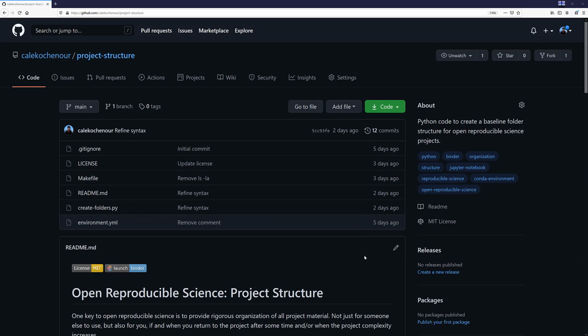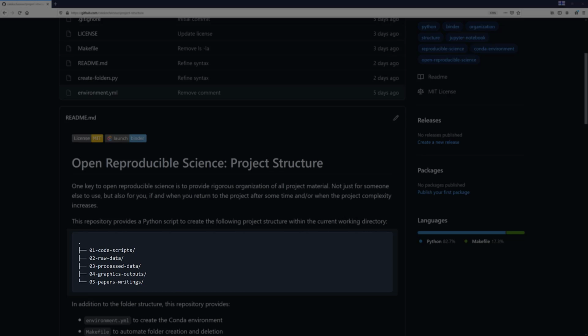We're going to start by looking at the GitHub repository that hosts the code for this project. The general premise is that within open reproducible science, it's generally a good idea to have a well-organized, rigorous project organization. So I've got this structure here with 5 folders that I use basically for all my scientific and computational workflows. This specific repository provides some code to create this project structure within your environment. You can certainly add more granularity within each folder, which I do as well, but this repository provides the baseline.